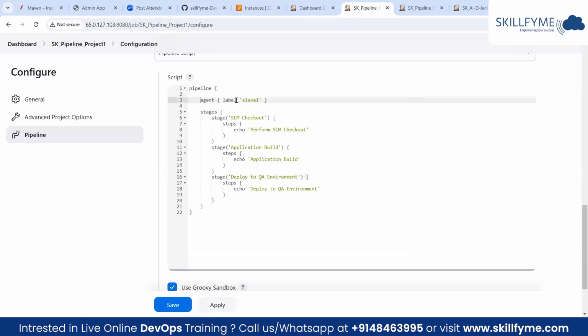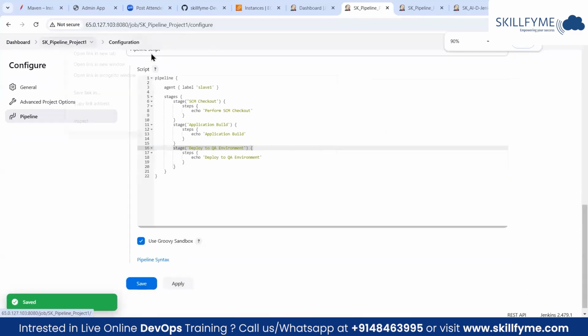This agent parameter can be applicable at the job level or at the stage level also. Consider I want to run this particular job on one particular node. Like this particular process should be done on slave node 1 and this process should be done on slave node 2. Like that we can route the stages also to a specific node. It is possible. Once you identify the node name, apply the changes and let's run the job again.